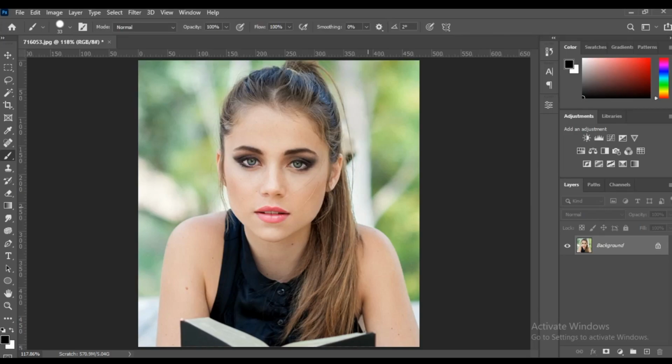How to convert a low resolution image to a high resolution image in Photoshop. Today I'll show you how to convert a low resolution into a high resolution in Adobe Photoshop. Let's have a look at this image.